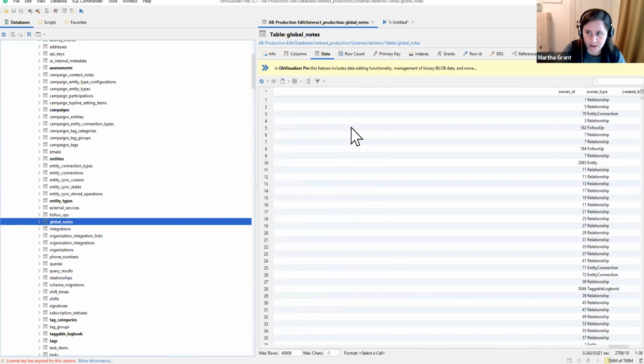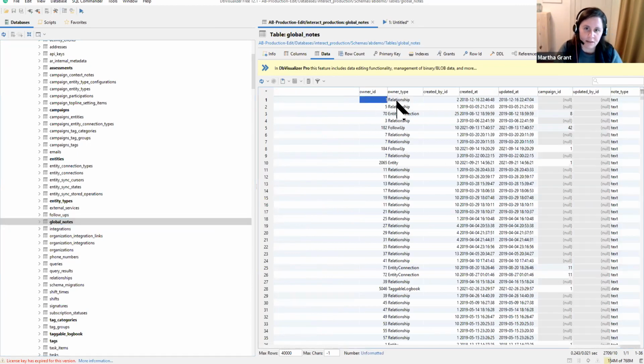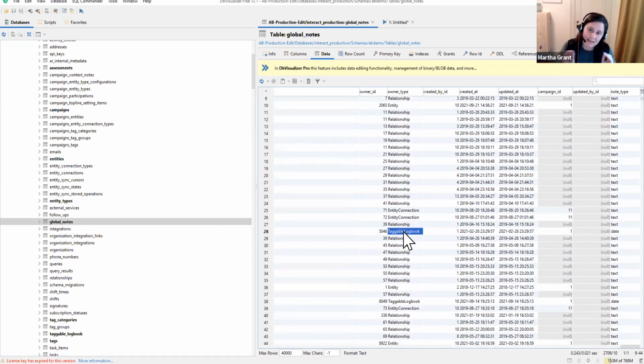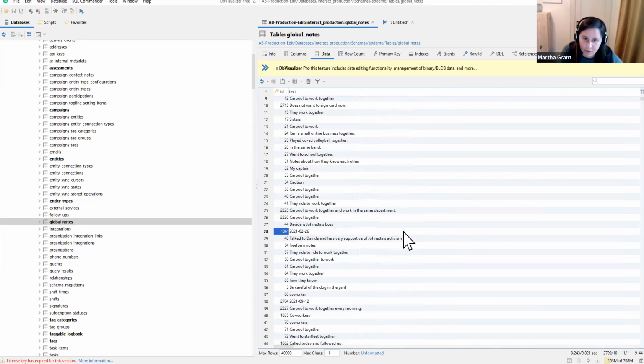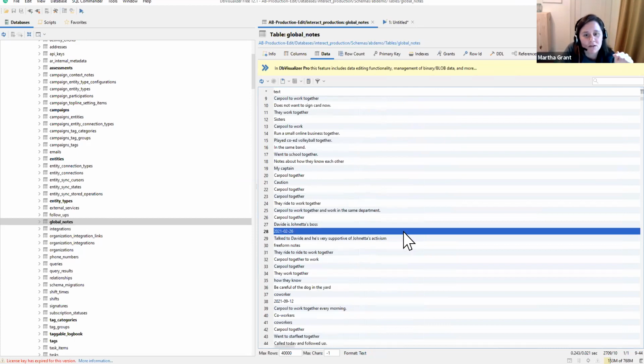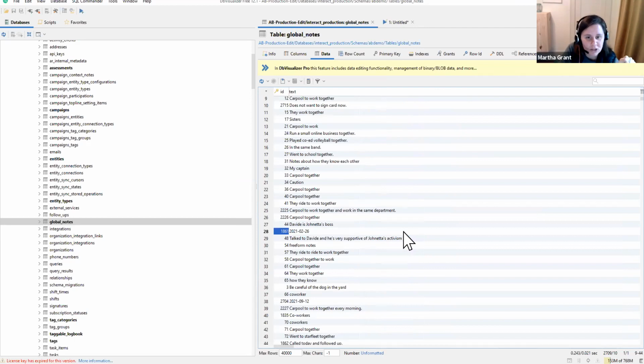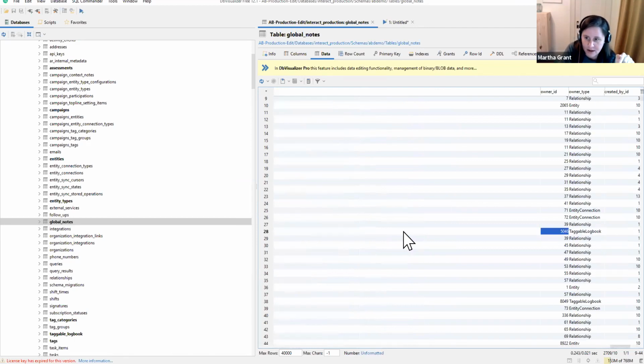If I scroll all the way to the right here, we get information about owner type and owner ID. Some notes live on entities. Some notes live on entity relationships. Some notes live on entity connections. But then we have these notes that live on the responses, so you get these taggable logbook owner types. If we jump over here, we've got this date type field, which has 2/26/2021, and it relates to this ID. It's on this response 5046 from Taggable Logbook.